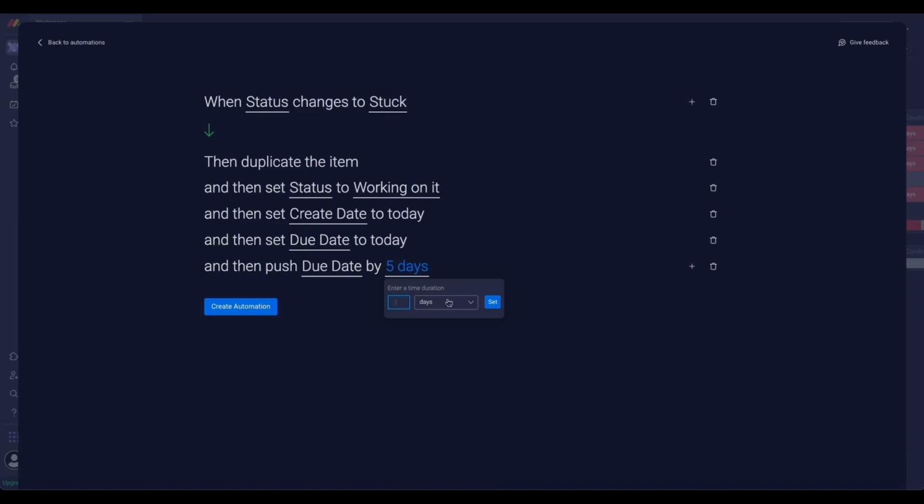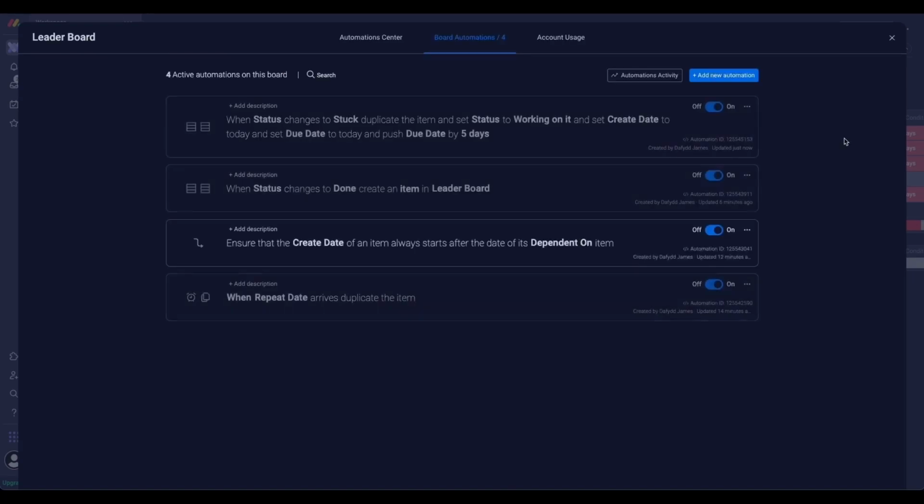Let's say 5 days. Now it's important in this automation specifically that you either have a trigger for another automation that resets it, or that in the automation itself you reset the fields that you want. Once you've done that, you can click the create button, bottom left corner of the screen. Now I'm just going to add one so it doesn't keep duplicating in circles.